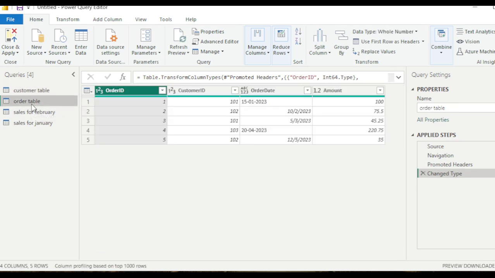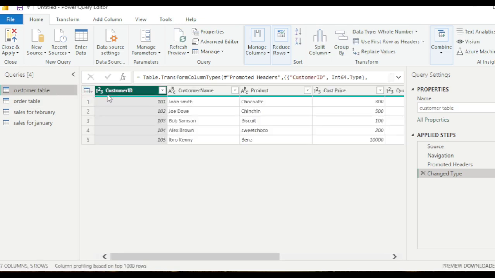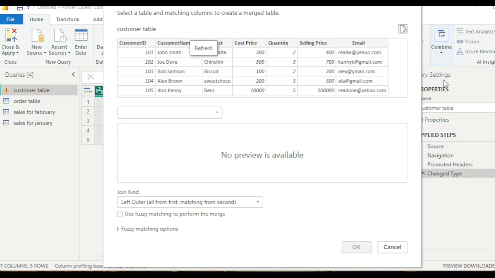I think we are getting that now. So let's merge it. Let's say we have the customer table. We want to merge, so you come here. Can you see? We click on Merge Queries.